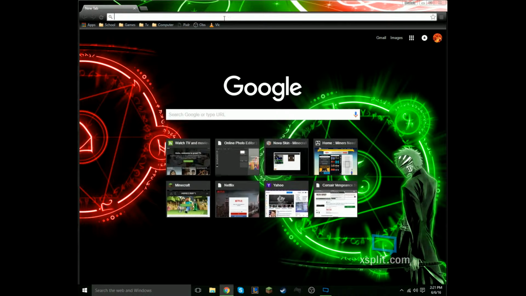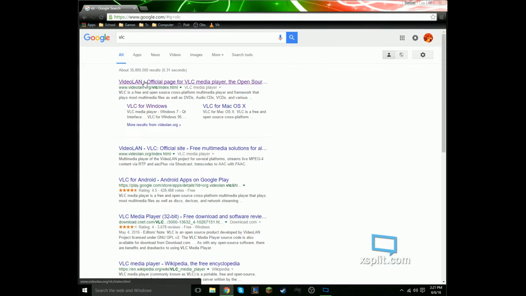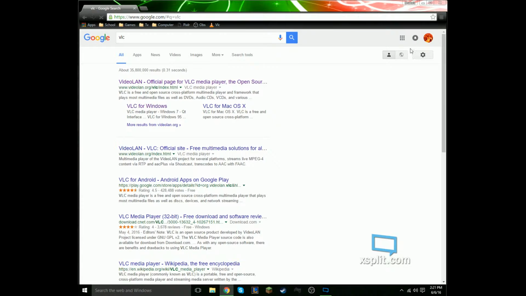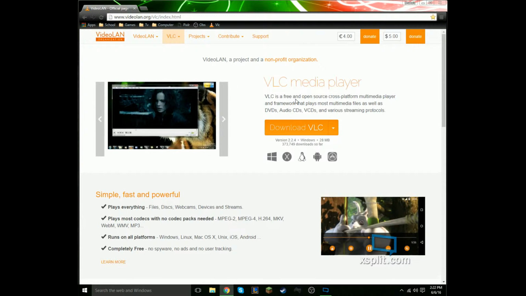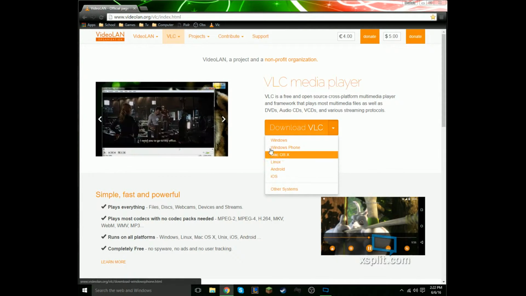Next, you want to type in VLC. The reason you want VLC is because if you use something like Windows movie player, the video will not play any of the audio at all. So you're going to need VLC to play the audio properly. You go to the VLC website, click the drop down next to the download VLC button, and click the operating system that you want to download this on.